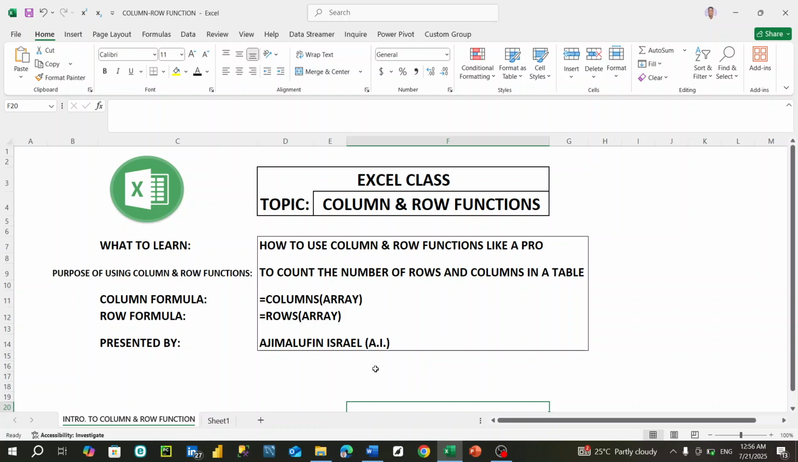All right, so how do you use these functions? It has a formula, and the formula is equal to COLUMNS, open bracket, array, and close bracket. This is for the columns function, right? Equal to COLUMNS and then open bracket. The array is your table. Array is talking about your table.